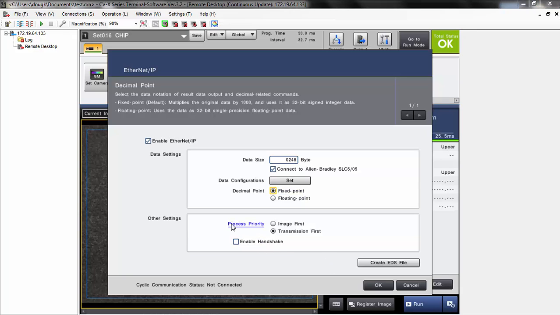Under the other settings here, you can select the process priority. As a default, the transmission of data has priority, so if there's a backlog of image processing data that needs to be sent, the image processing may be delayed because transmission takes priority. If you would like the image processing to take priority, meaning you want the inspection itself to take priority, you can select image first, and then there might be loss of data depending on the situation. We'll go ahead and leave it on the default setting, transmission first.